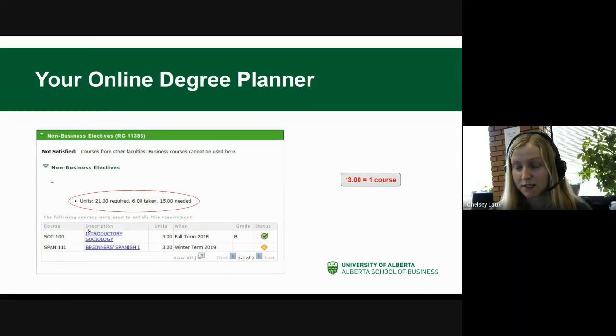Then you'll see non-business electives. If you're an after-degree student, you're not going to see these because you've already completed the electives in your previous degree. But for everyone else, non-business electives are required. You'll need 21 credits in this major. It's going to vary depending on your major, so look at yours for the total that you need to complete.